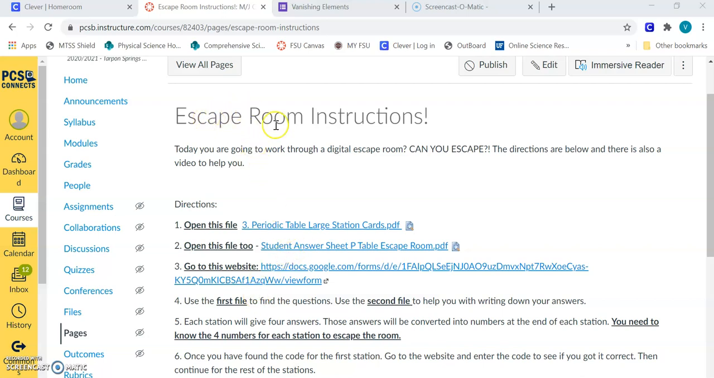Everyone, this is our escape room instructions. I really need you to pay attention to this video. If you read the instructions already and you're still not sure what to do, I'm trying to make this as easy as possible. Alright, so just going through the directions, it says to open these things.